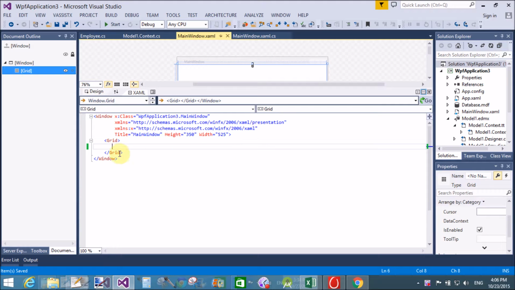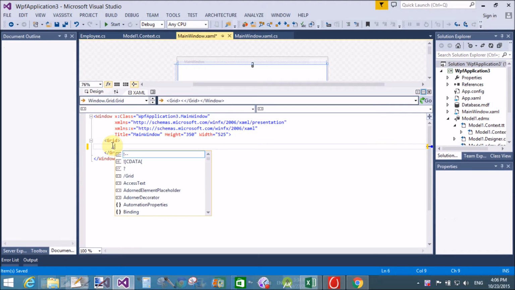Welcome to programming.blogspot.com. Today I'm talking about WPF ListView: add items with images.